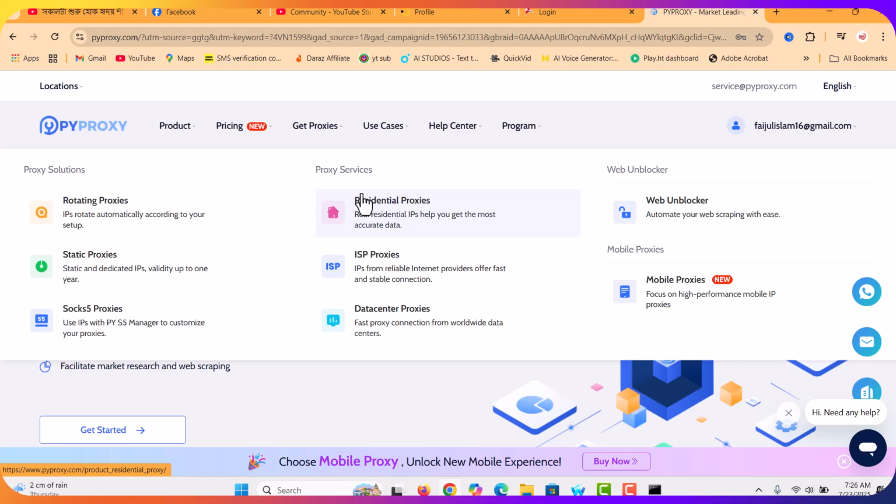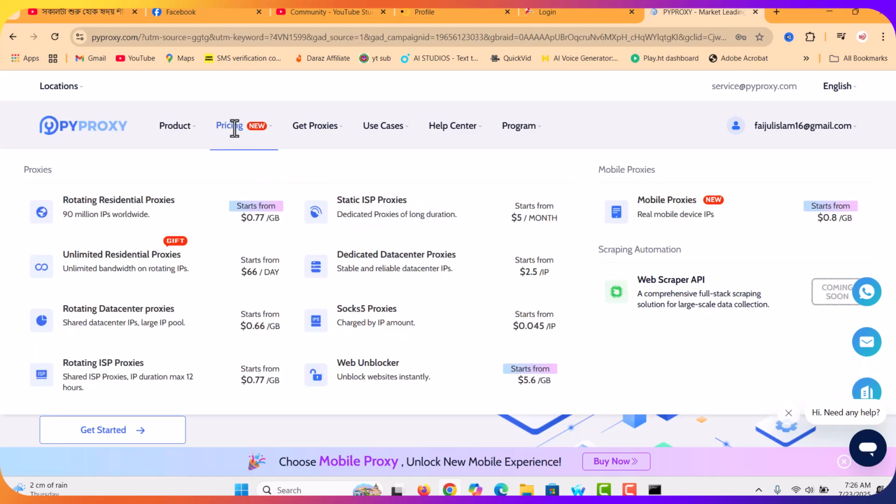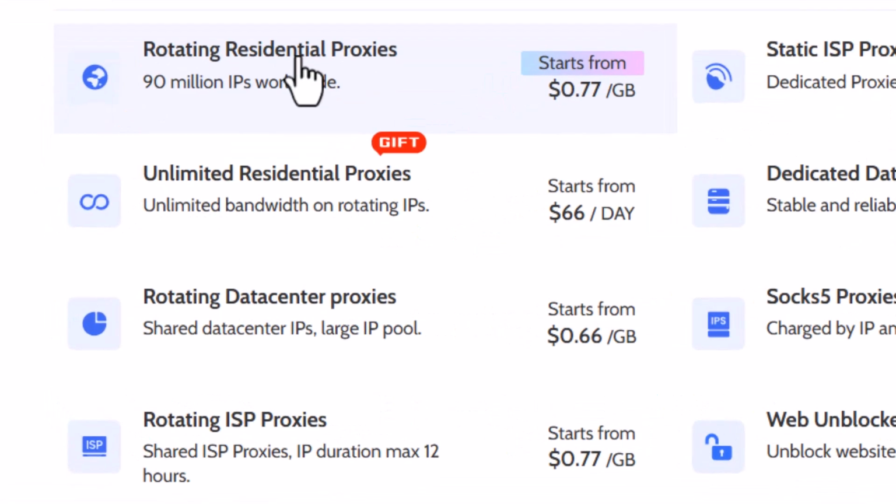Now let's see the prices. Go to the pricing section. Here the rotating residential proxy costs $0.77 per GB. That means only 77 cents per GB. The unlimited proxy plan costs $66 per day. This is the per day cost.